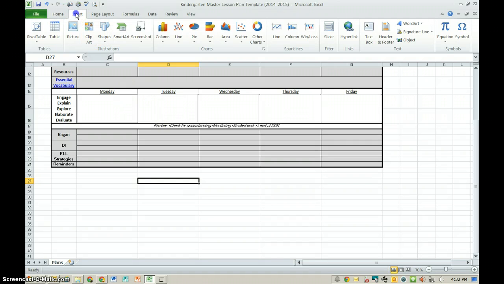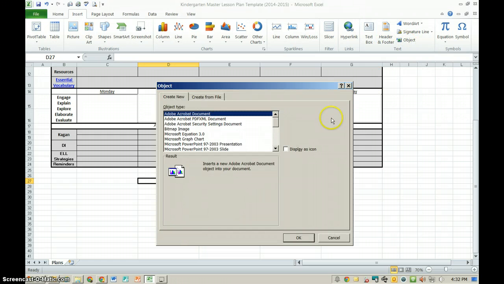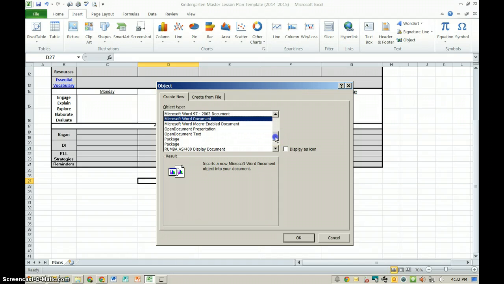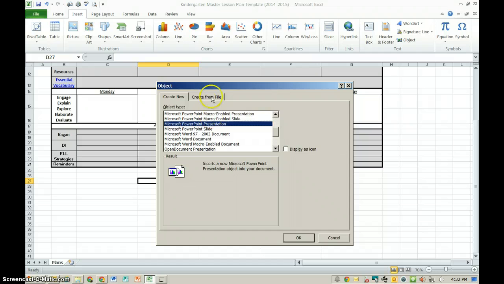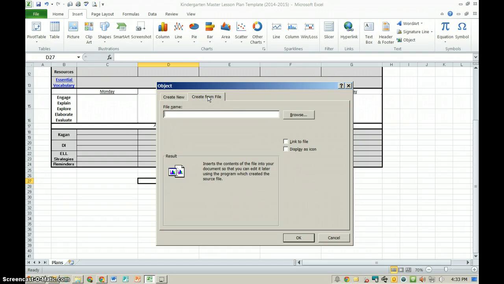So I'm going to go up top to the Insert tab. I'm going to move over to the right to where it says Object. When I click Object, I have two different options. I can create a brand new object. So if I wanted to start from scratch and let's say create a Word document or maybe a PowerPoint presentation, I could create from scratch. But if I already have an object, a PowerPoint or a Word document or whatever that I've already created, I can just go ahead and insert it.